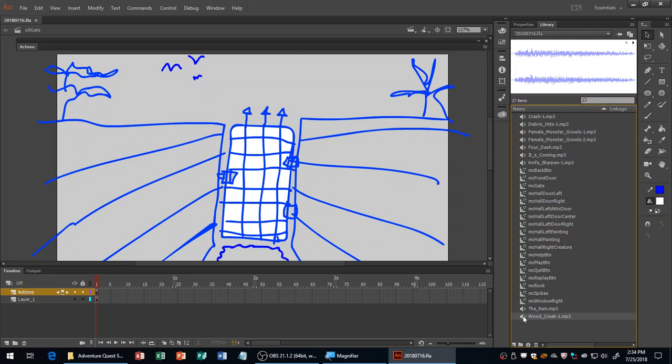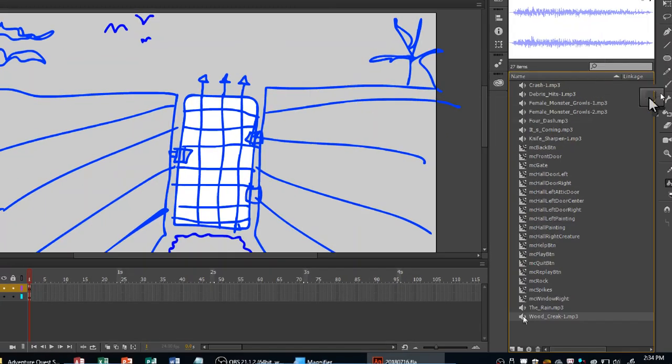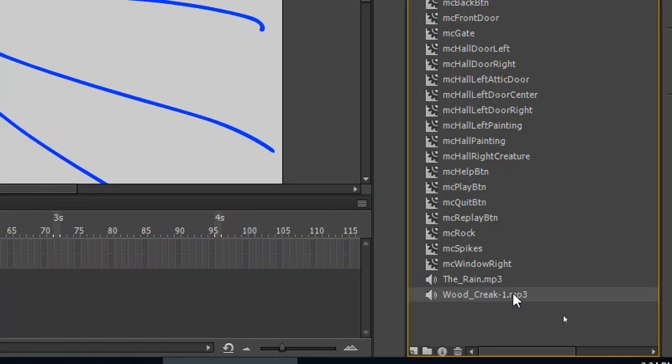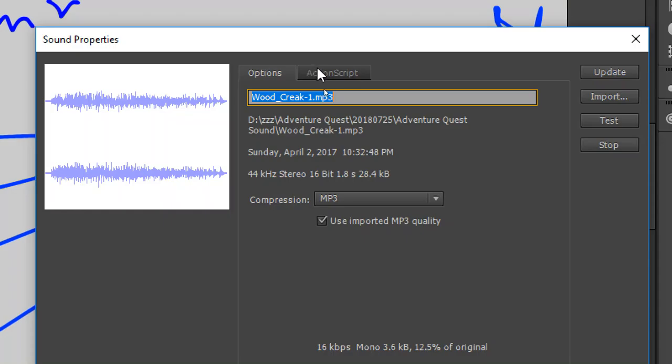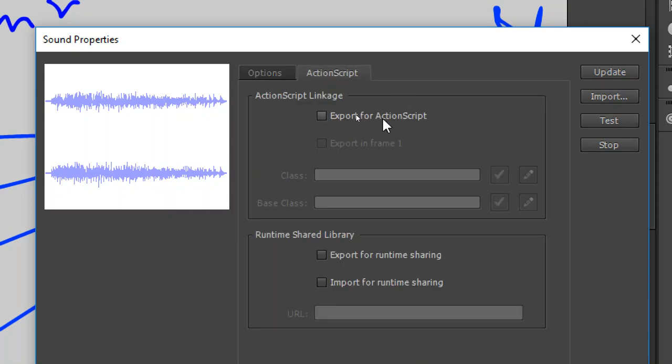Okay, so in order to give this an instance name, it's technically a linkage name. You want to right click. We'll start with Wood Creek, so right click it and go to Properties. This should be familiar if you did the sound in the Tap Frenzy. We go to the ActionScript tab and activate Export for ActionScript. Let's use this sound via ActionScript, so turn that on. It'll export into frame 1 and give it a class. That's the instance name, which is Wood Creek 1, which I want to change.